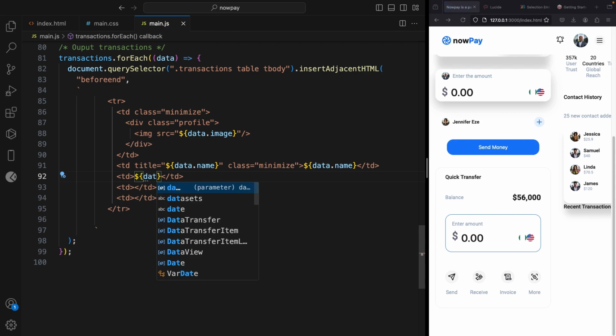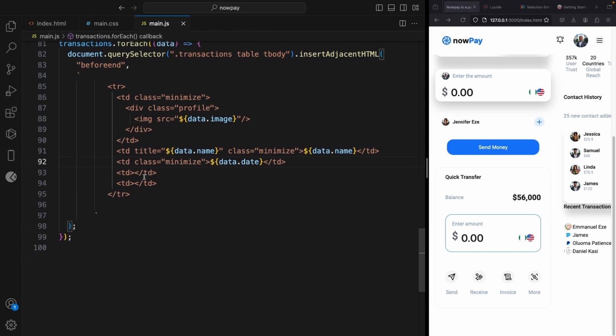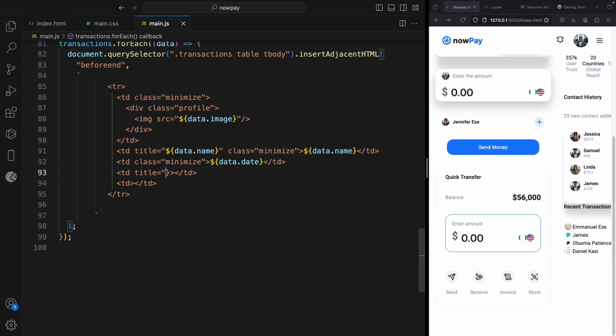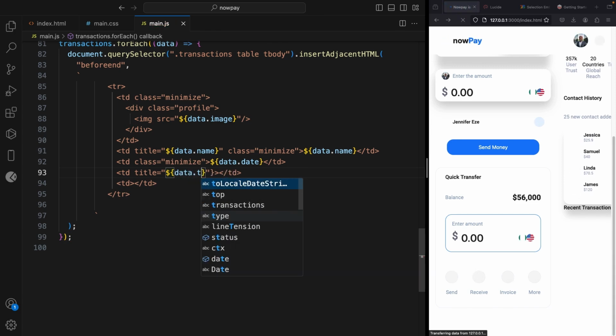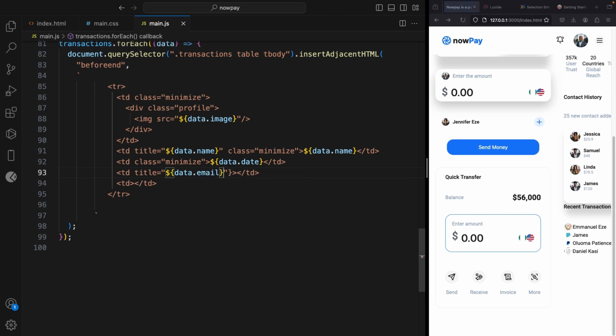let's update it, and right here we are going to paste. Nice, and also this one for the email. That's the title. It will be data dot, let's give it email. Okay.